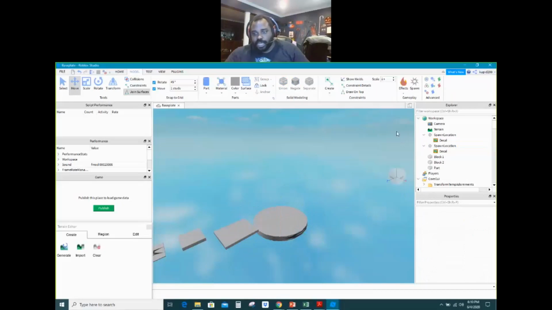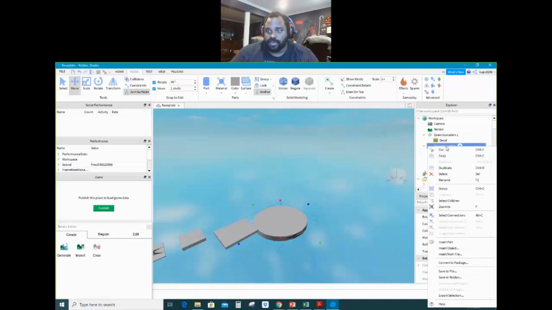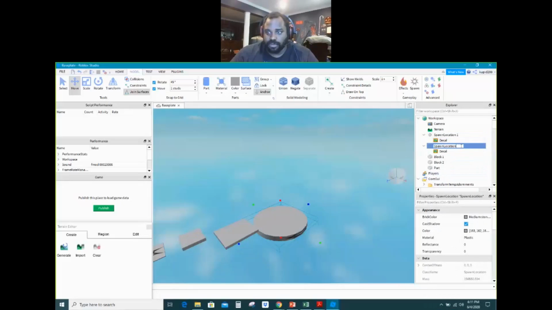To make it an actual checkpoint though, I got to do one more setting change. I'm going to click on my first spawn point. Maybe I change the name of that to spawn location 1. So let's rename it spawn location 1. And let's make this one spawn location 2. So name that 2. There we go. Go back to spawn location 1. And I'm going to go to its properties. So down here at the bottom, properties.